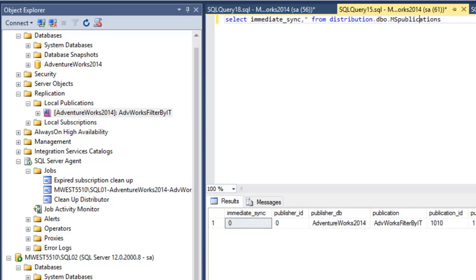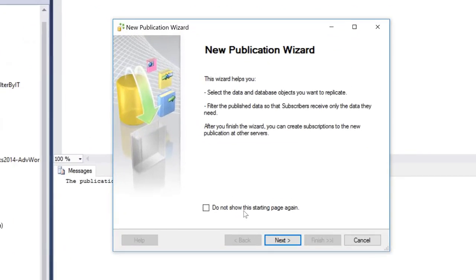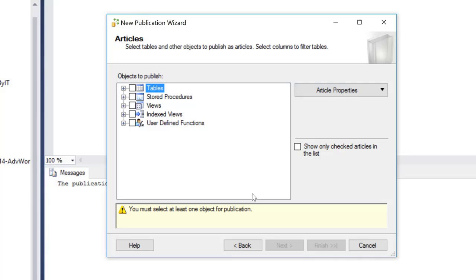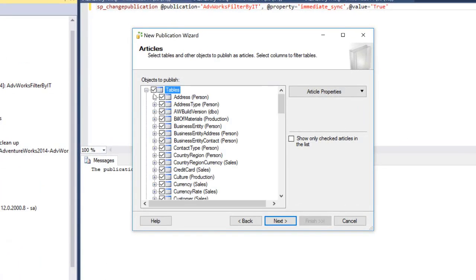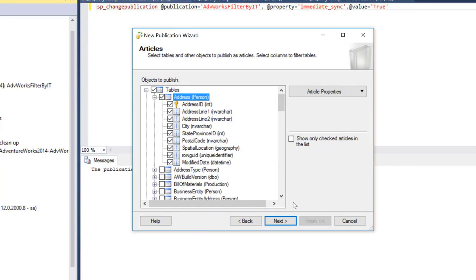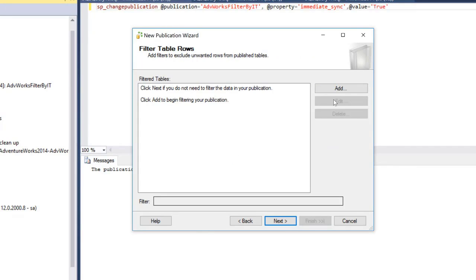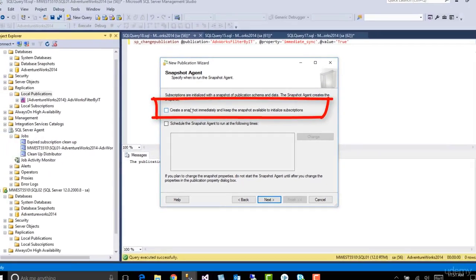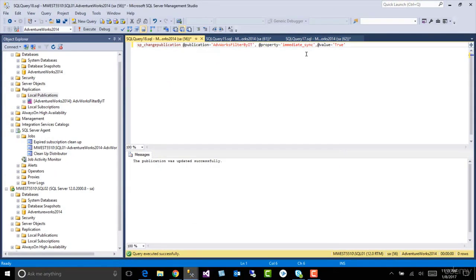When we create a publication, I said this earlier in the course, so we'll get back to this, and now we're getting back to this. New publication. Next. Next. Snapshot. Tables. Not all of them. I want it to be quick, so let's take that off. Address. Cool. Next. Yeah, it doesn't matter. Next. I'm going to cancel this. Create a snapshot immediately and keep the snapshot available to initialize subscriptions. All right. If this is clicked, this flag is set to true.